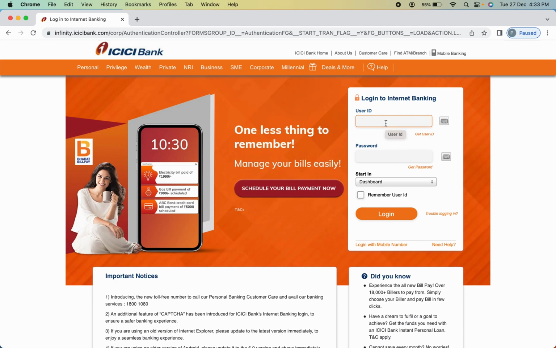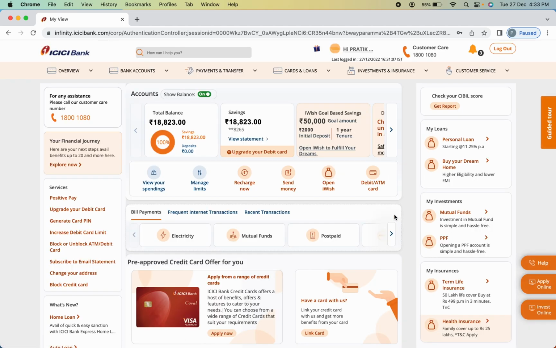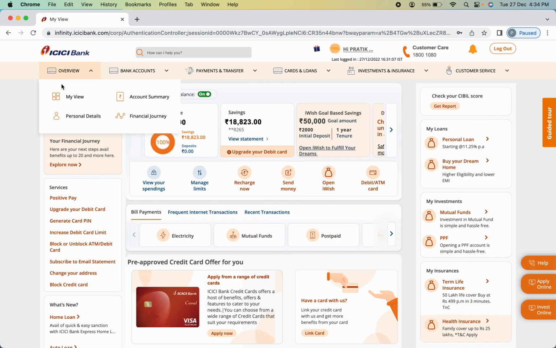So let's do that very quickly. I have entered the user ID, I have entered the password. I'm going to click on the login option now. Once you click on login, this is the kind of basic interface you will be able to see on your home screen. Now you can check out your balance and your saving balance, and there are multiple options on this page which I will cover in the next videos.